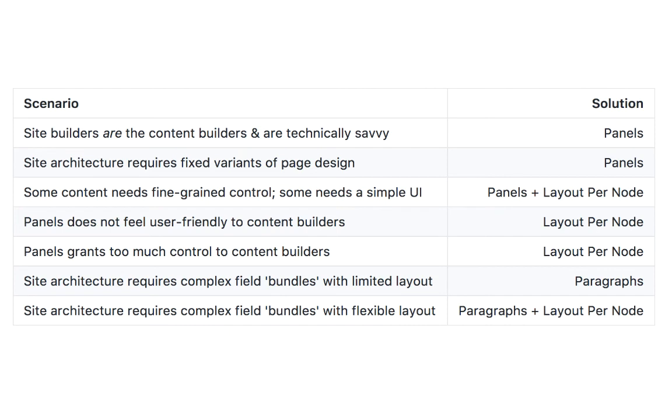If panels does not feel user-friendly to your content builders, maybe consider layout per node. If panels grants too much control to your content builders, layout per node. If the site architecture requires complex field bundles but with limited layout options, then paragraphs might work. If the site architecture requires those complex field bundles but needs a flexible layout, then you could include paragraphs with layout per node and combine them.